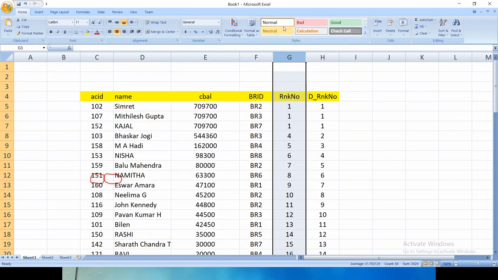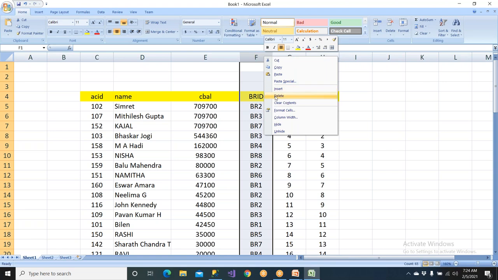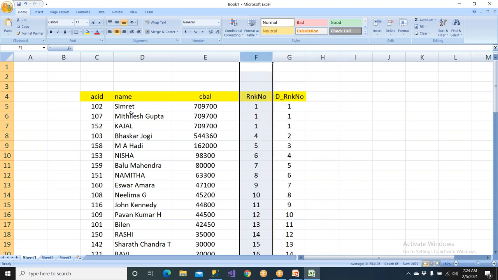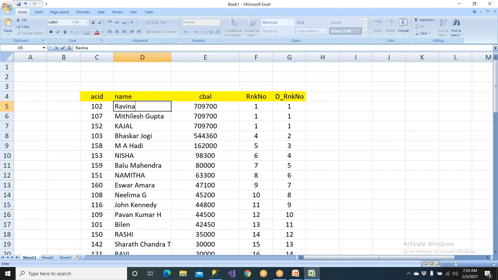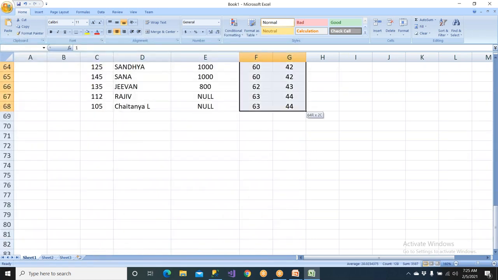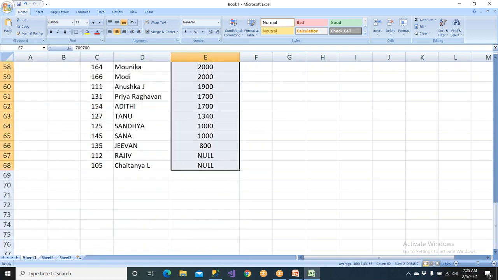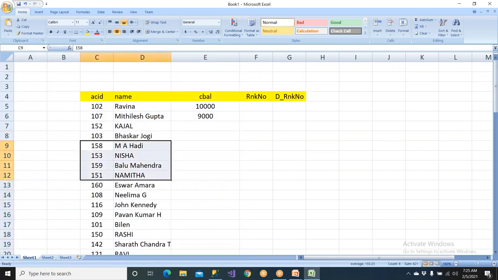customers are having a lot of balances, right? So let me take, okay. Now you see, let us say Ravina is having 10,000 dollars. And this guy is also having, let us say, some 9,000. Let me delete this ranking, right? Let me delete this data as well. Let us take some 4 or 5 entries.